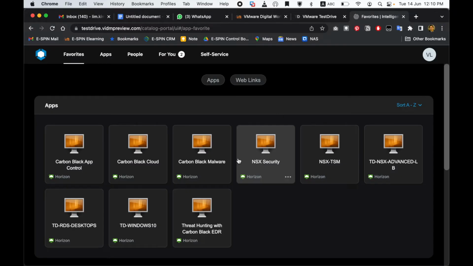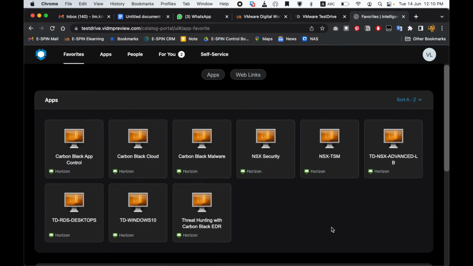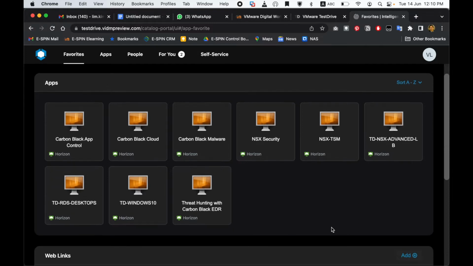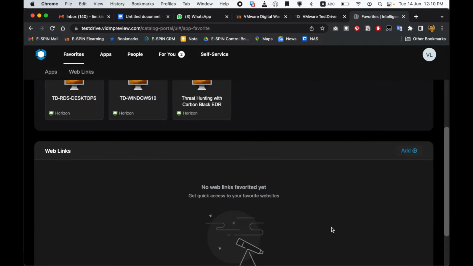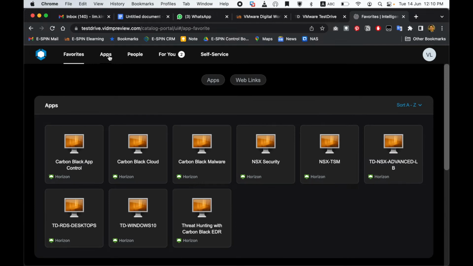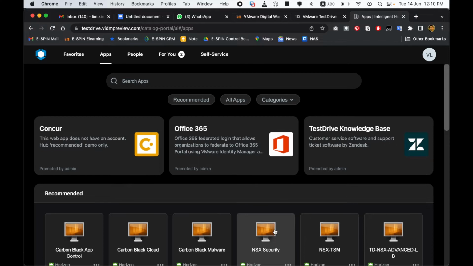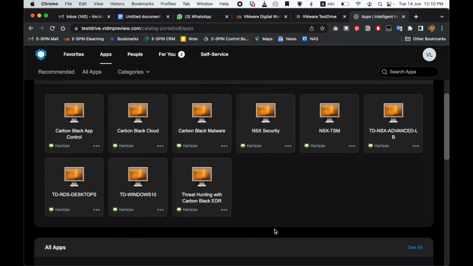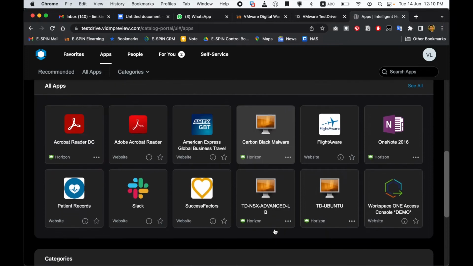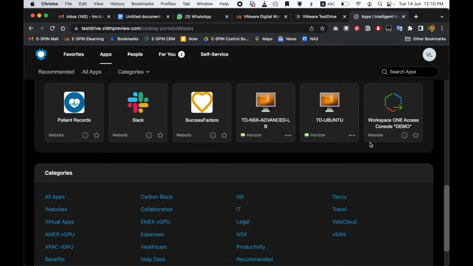Then here you will see some of the solutions that have been installed for you to play around with, to see the features you want to have a quick understanding of how it works. So from the unified catalog here, based on the apps that are being provisioned for you to be used.